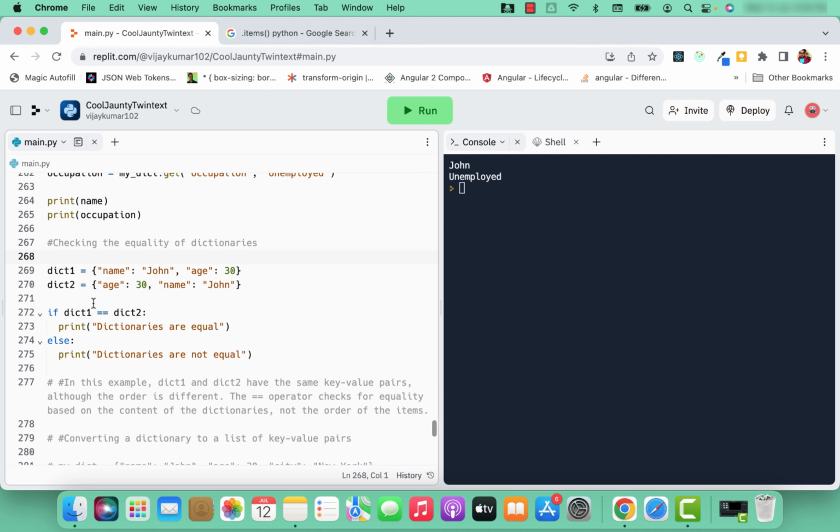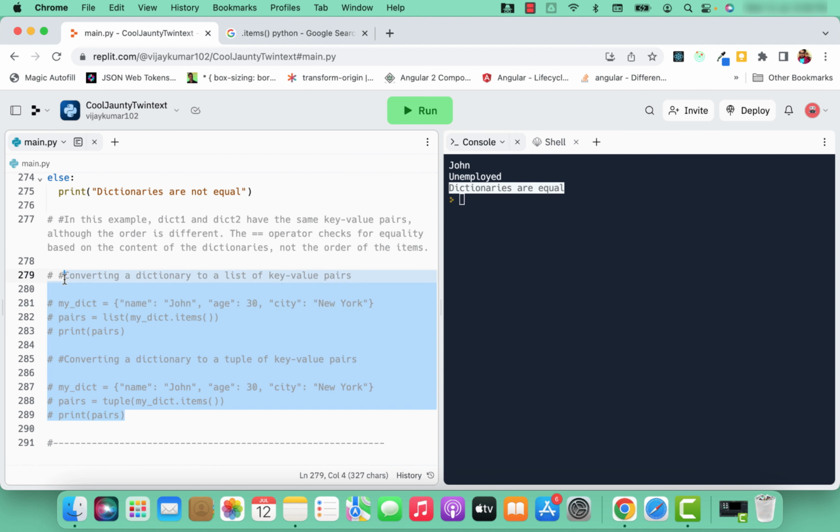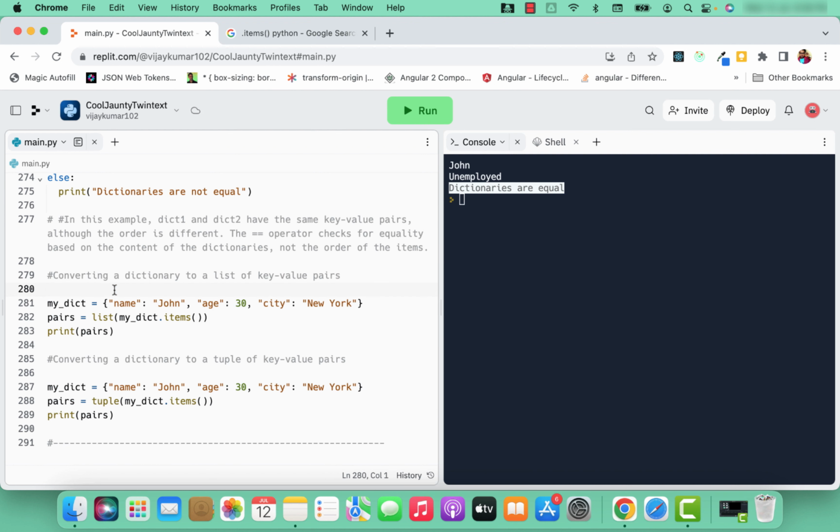Then let's see how we can check the equality of dictionaries. We can use this double equal to operator to check the equality, and this operator checks for equality based on the content of the dictionary. It does not check based on the order. These two dictionaries have the same content: same name and age as key value pairs, but the order is different. It does not matter because the double equal to operator checks based on the content. Since these two dictionaries are equal based on content, it is giving me that the dictionaries are equal.